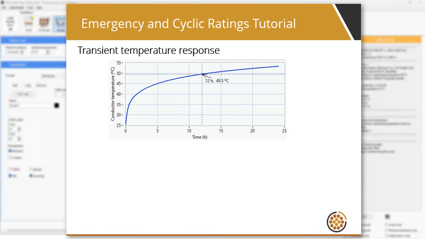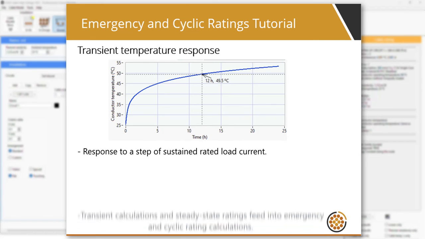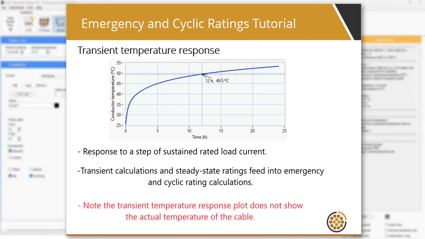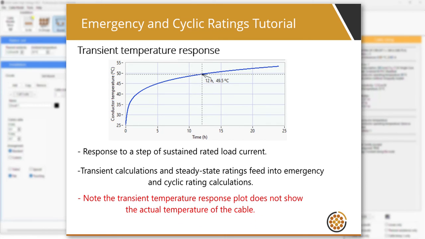A fundamental part of the transient calculations is to determine the transient temperature response for the cable. The transient temperature response is the response to a step of sustained rated load current. The transient calculations along with values from steady-state rating calculations are both used as inputs to the emergency and cyclic rating calculations. Note that this plot displays the change in conductor temperature above ambient due to a step in load current. It does not show the actual temperature attained during the emergency or cyclic loading.